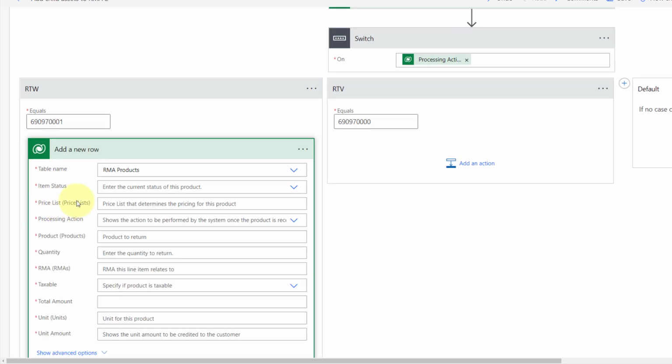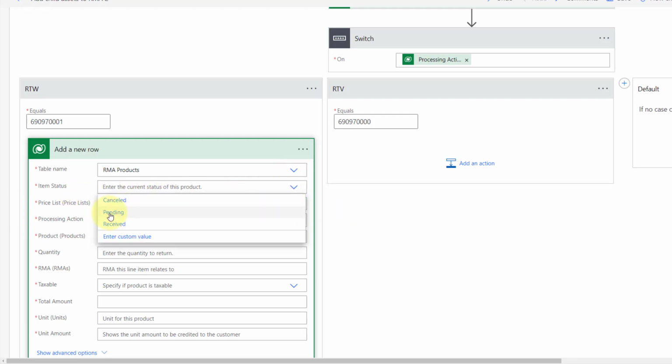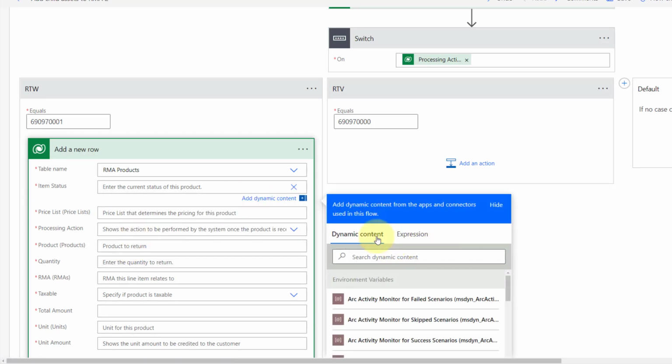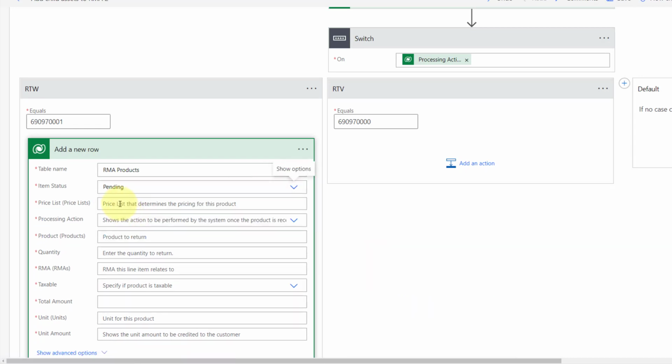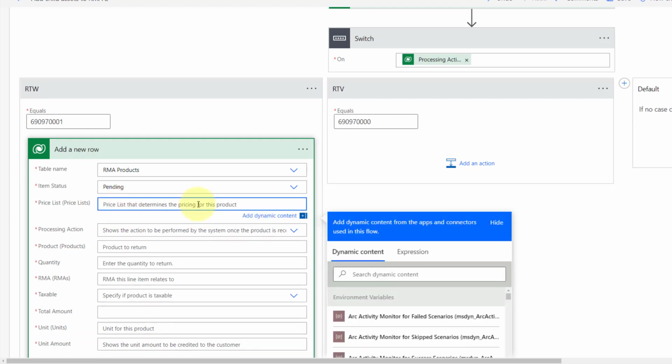Now the item status can actually be set to pending because this is always going to be pending. So I don't have to enter that dynamic value, which I could do, but I'm not doing that. I'm just going to go ahead and manually select pending. Then the price list, it kind of depends on where you want to grab this from. You could grab this from the RMA, you could grab this from the account, right? So it really kind of depends on how you want to do that. Now I'm going to actually grab this price list directly from my RMA product.